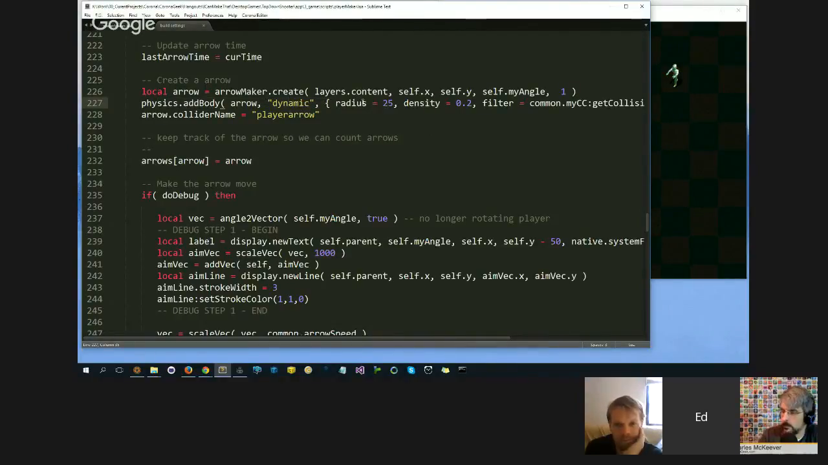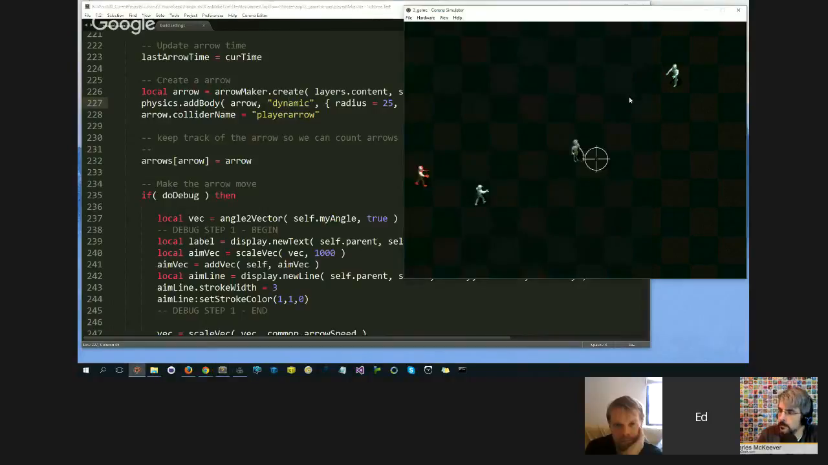I use a radius, so I don't make it the shape of the arrow. I just make this little circle. So if I were to turn on debugging, which I won't do, as the arrow is flying, you would see a little circle around the center of the arrow. But it's just approximate, it's good enough.